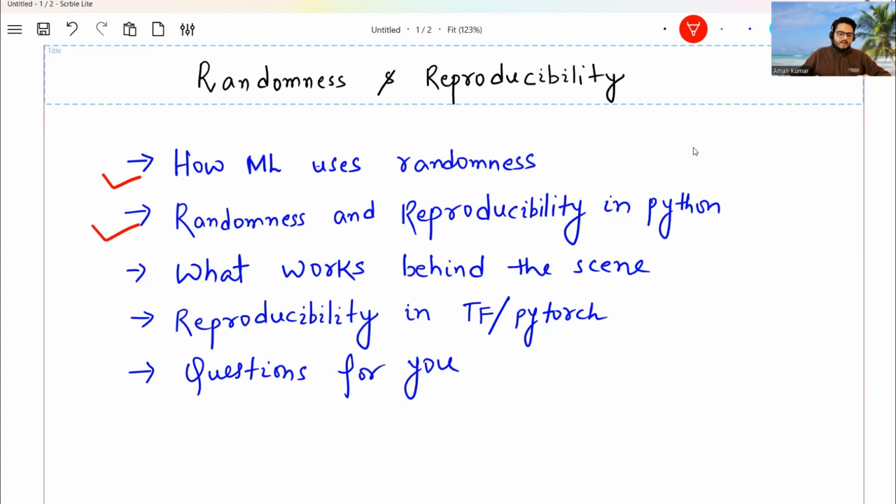Then I'm going to tell you what works behind the scenes when you do such kind of seeding, or when you want to reproduce one output, what happens behind the scenes. Not in too much detail, because that is not needed for us, but still you should know, because sometimes in interviews they can ask you. Then we will see how we can do reproducibility in advanced frameworks such as TensorFlow, PyTorch, etc.